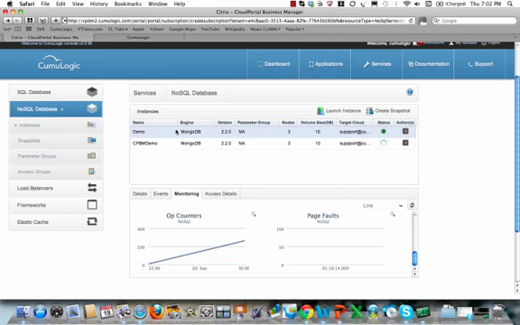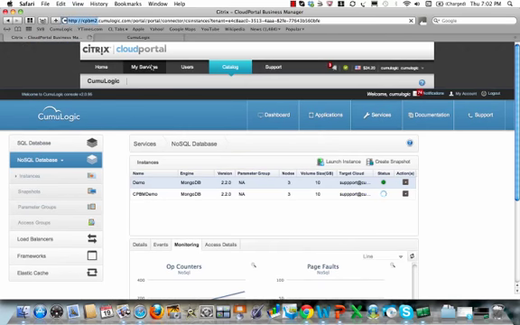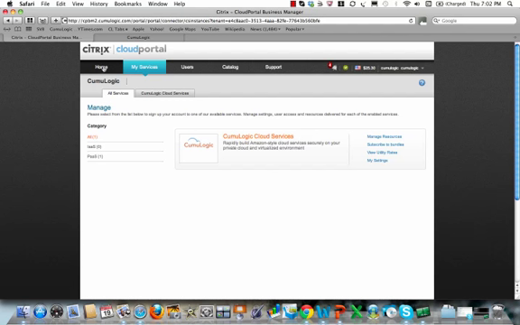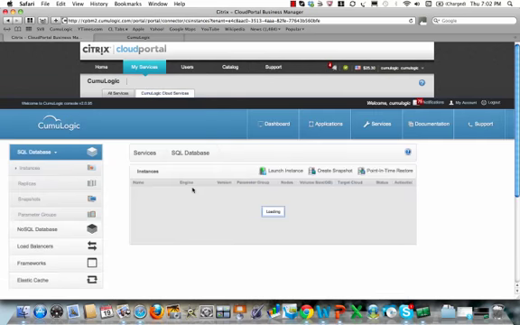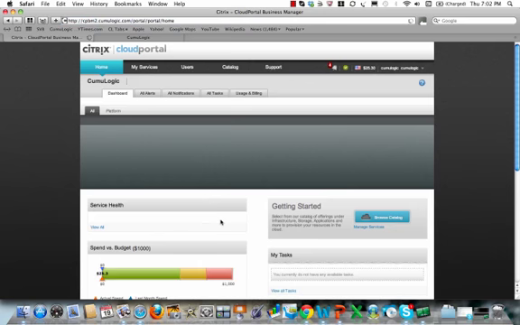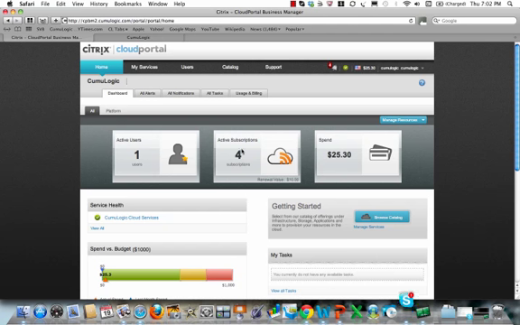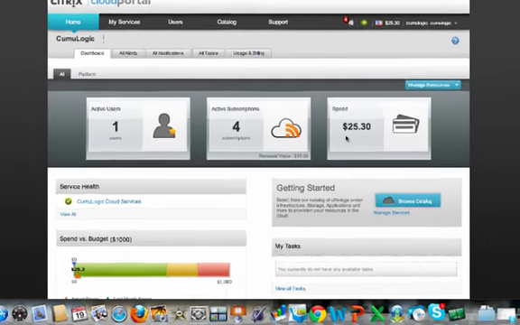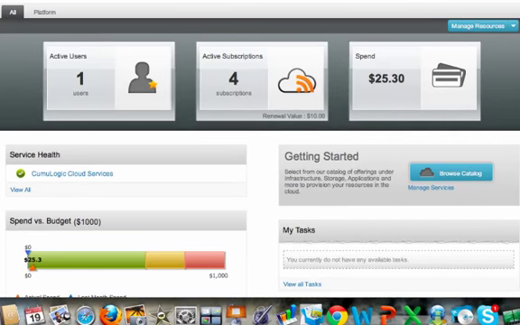So going back to my services, let's go back to the dashboard here. If you can see, CumuLogic Cloud Services is the one that I have. These are my services. Let's go back to the dashboard, and as you can see here, the number of subscriptions is 4, and it is tracking my spend, which is an additional spend from MongoDB as a service.